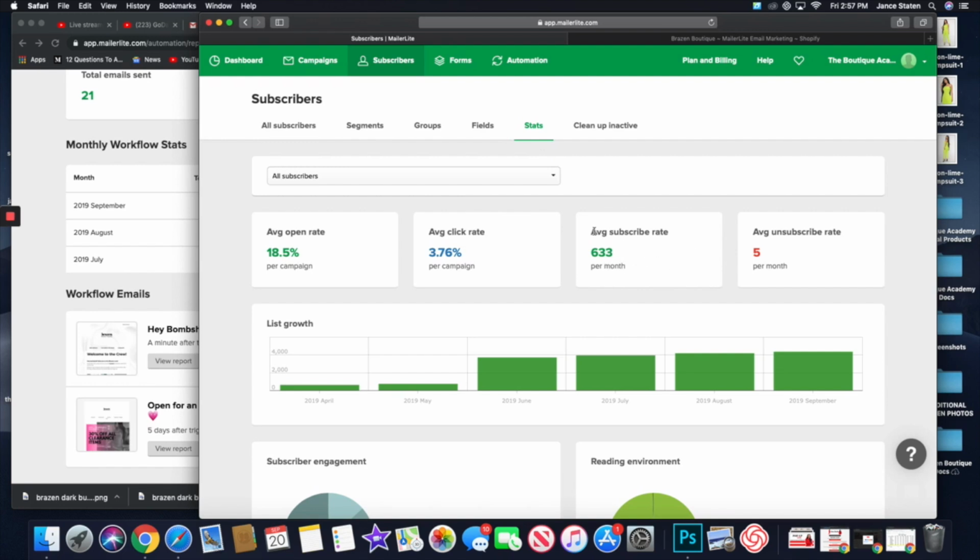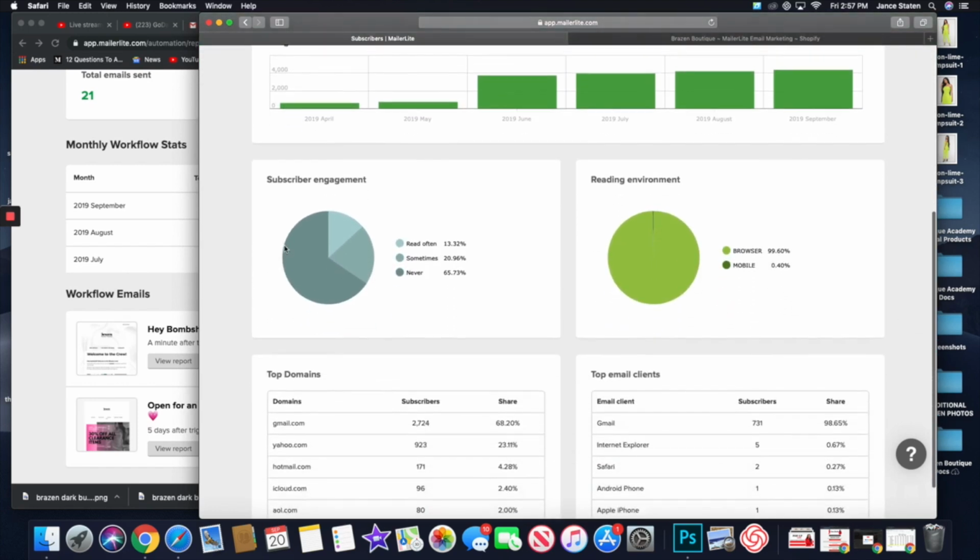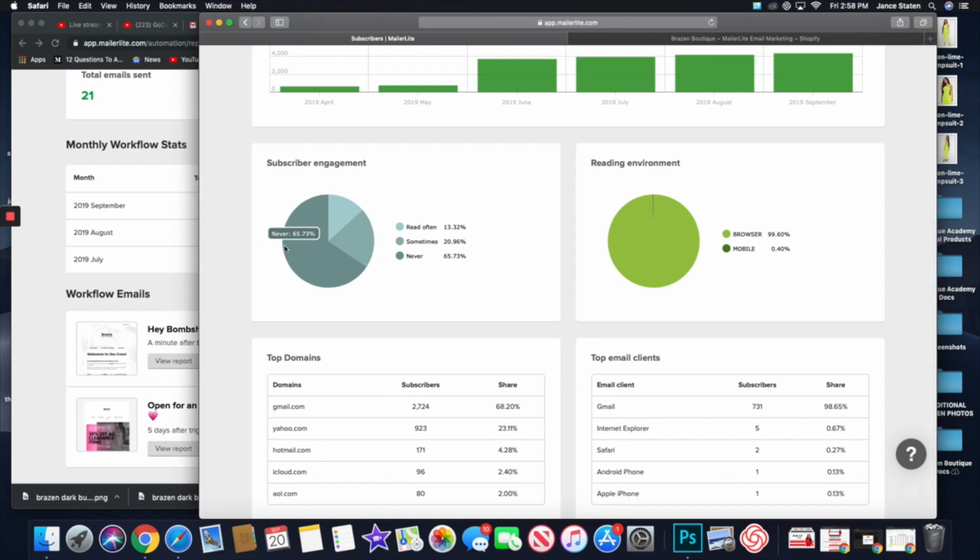Okay, so you also get access to different statistics and things of that nature. So currently for the Boutique Academy, I average 633 subscribers per month. Average unsubscribe rate is 5 per month. Average click rate is 3.76, which is so low. Average open rate is 18.5. I should do some research on what a good open rate is.